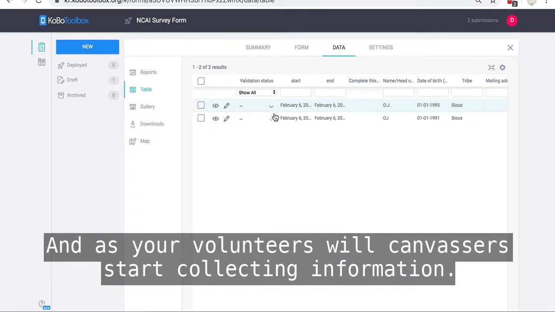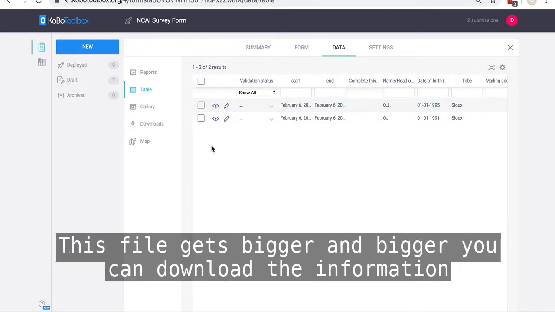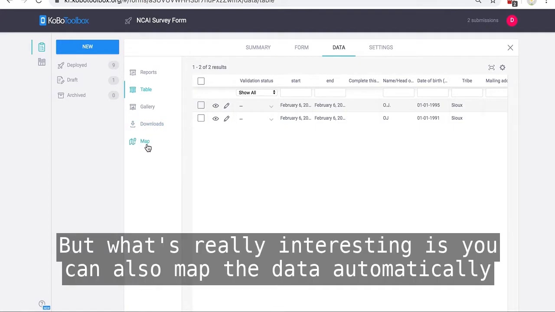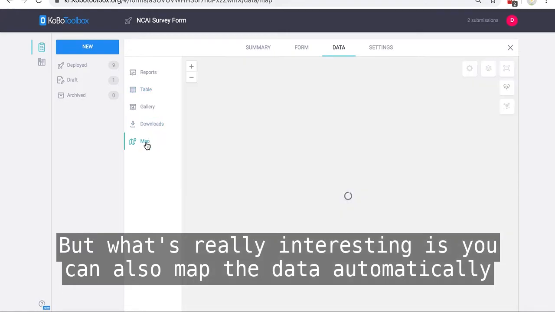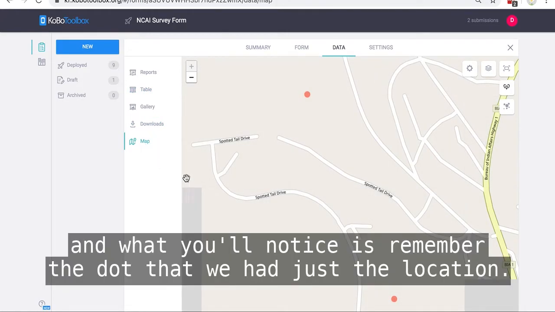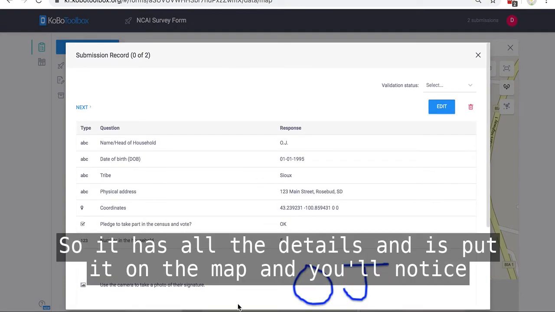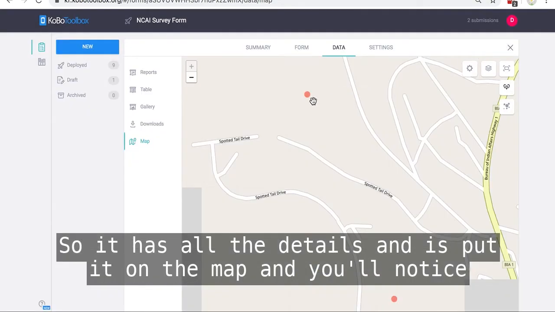And as your volunteers or canvassers start collecting information, this file gets bigger and bigger. You can download the information and use it in some other program. But what's really interesting is you can also map the data automatically. And what you'll notice is, remember the dot that we had marked for OJ over here? So it has all the details and it's put it on a map.